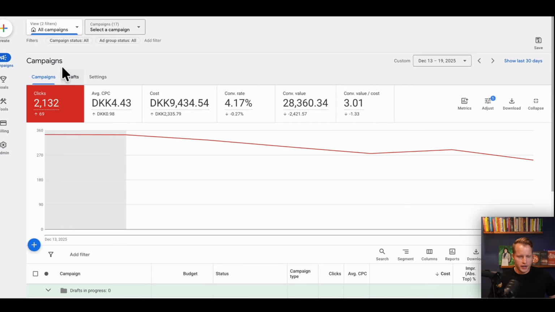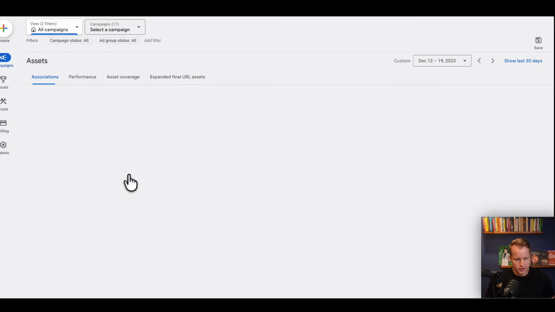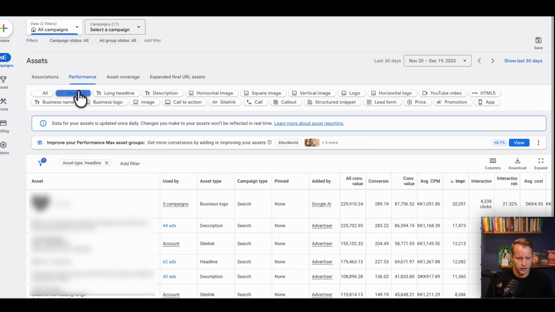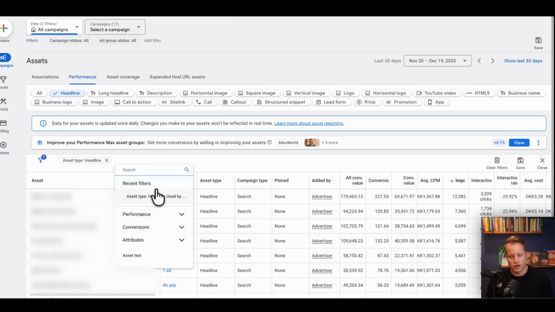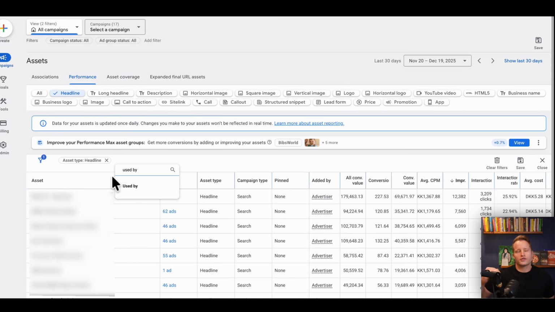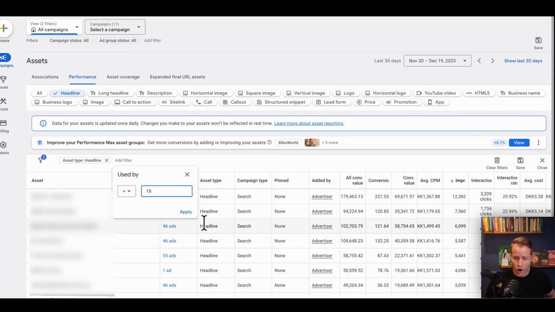So we're going to campaigns, we go to assets, and in here you can click on performance, and in here you can click on headline. And then I like to just go in and say used by, because I don't want to see across my entire account or entire campaign which of these headlines have been used by only one, because that's not really meant for testing in my opinion.